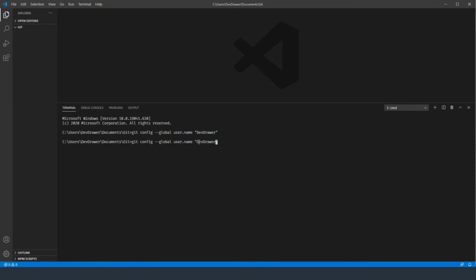And then we're going to do another one. Instead of user.name, we're going to change this to user.email, and then that's going to be the email address. So I'm just going to do contact@thedevdrawer.com as the email address that I want to associate with this Git installation. You can have those say whatever you want it to say.